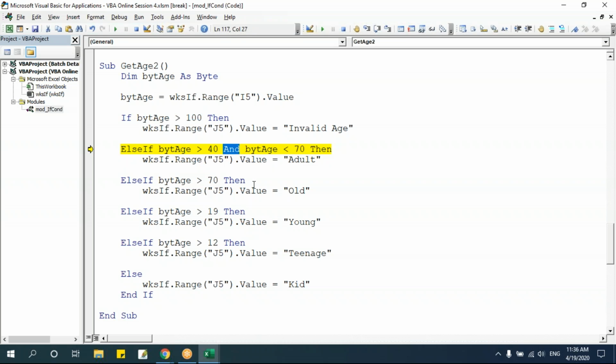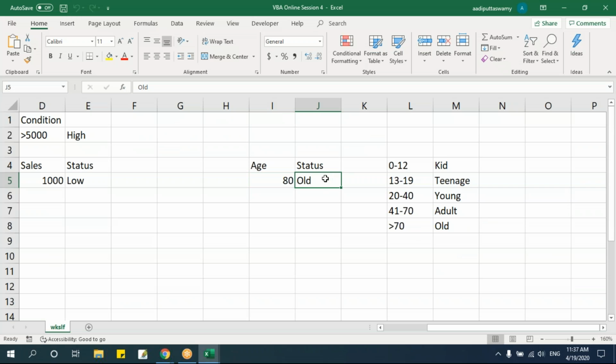When I'm using the AND operator, keep in mind the conditions I'm checking. Here I'm checking two conditions. Condition 1 says 80 is greater than 40, which is true. The second condition is saying 80 is less than 70, which is false. If it is the AND operator, both the conditions should be true, then only it will get executed. If one condition is false, it will not execute. That means though one condition is true, the other condition is false, it will move on to the next statement. That means this statement is not executed. It will come to this here. It says 80 is greater than 70, then it will execute and give me the result. So one issue got solved.